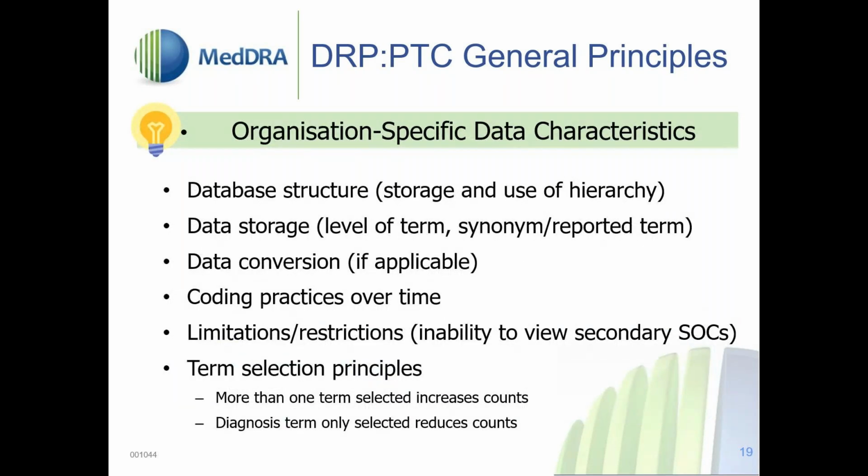Then the PTC document also talks about organization-specific data characteristics. And these are very important to take into consideration. And these are completely in your organization's hands. But some of these might be fixed, so the decision might have been taken when you, or your company, decided on a database solution, which provides certain database structure and database fields.